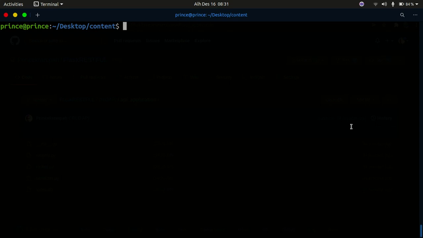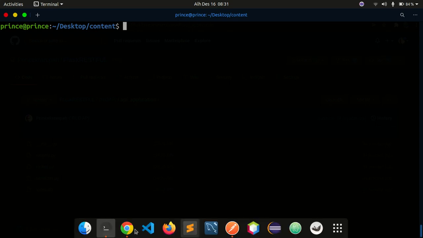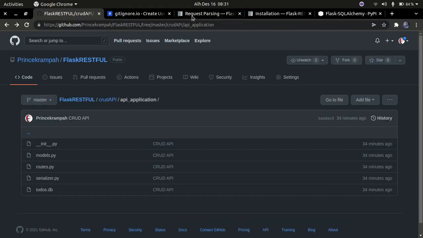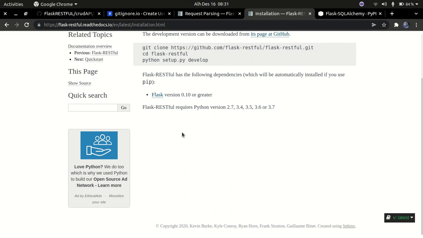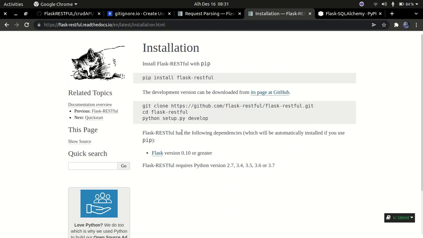If you are new to Flask-RESTful, you can just go to Google and search for Flask-RESTful, and this is the framework. You can just go ahead and install it. In this tutorial, I'm going to teach you how to build a simple CRUD API using Flask-RESTful. This is going to be the very basics. I'm not going to do anything complicated, and I won't be using an SQLAlchemy database or anything like that. It's just to introduce you to the framework.